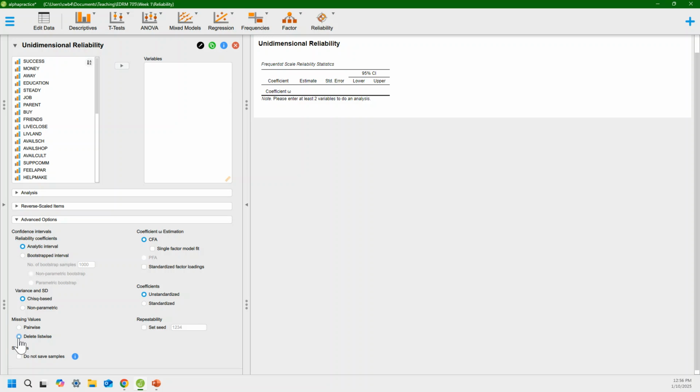So if I go to those items, those 5 items on that scale, if a student is missing any of those items, it's going to remove that student from the data set so that we only have students that have responded to all of the items. There are other methods to handle missing data. That's going to be beyond the scope of what we're going to do in this course. So right now we're just going to use listwise deletion. Now, that is all I need for this menu here.